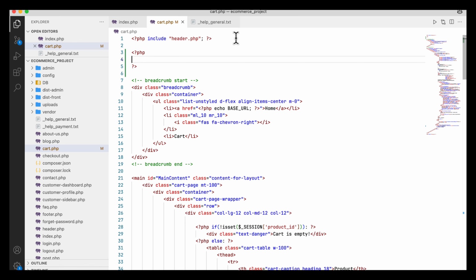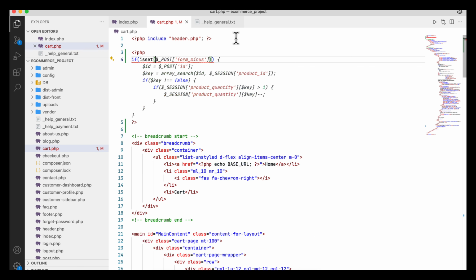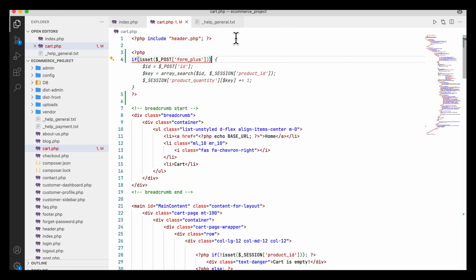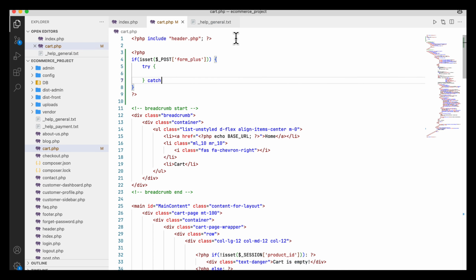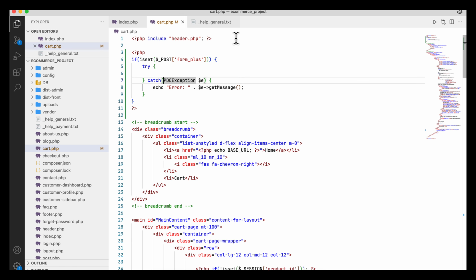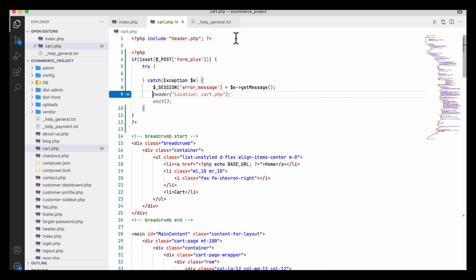If the post form plus is set, then here I am going to write $post form plus. Then what I will do, try catch block I will need. So it is like this, but only exception, not PDO exception. And here it will be error message. That means session, which session? Error message. So error message will be this. And then header location, I am going to write the header location, and here it will be base URL, then cart.php exit.